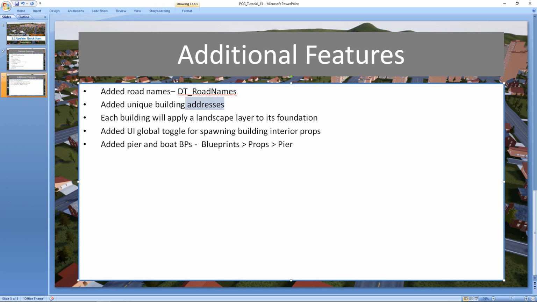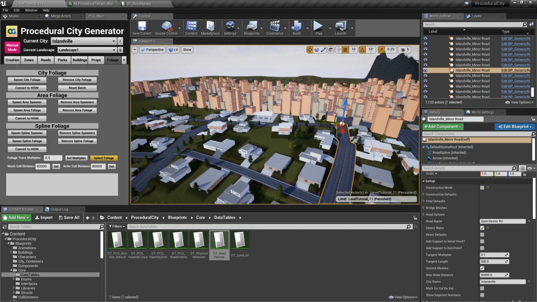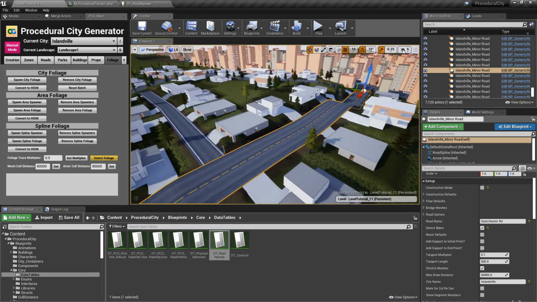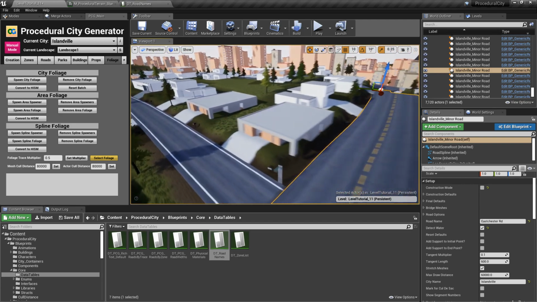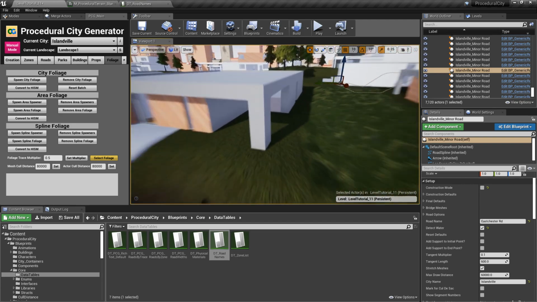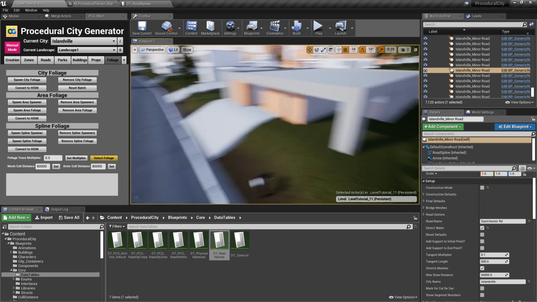I already showed this, but each individual building has a unique address. Each building also applies a landscape layer, as you noticed. So if we look at the buildings here, they've applied a layer where it still looks like grass. They're just simply removing foliage.